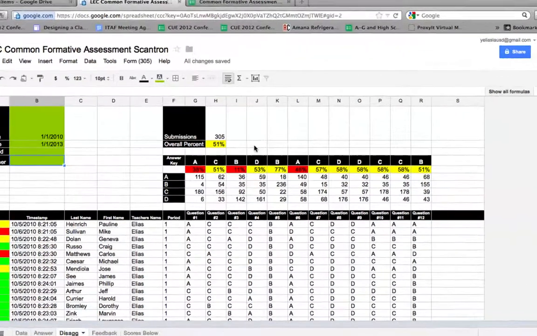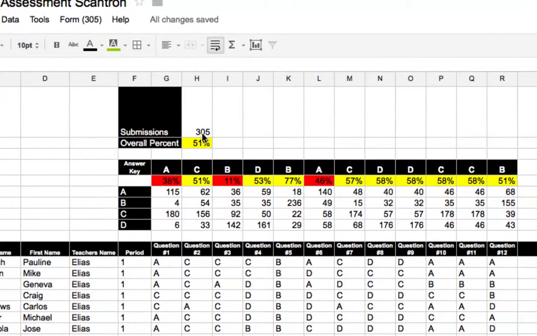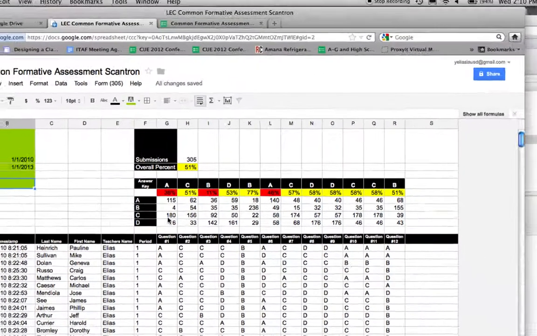Let me zoom in here just a bit. You can see here I have 305 students who took the assessment. Overall correct was 51%, and I even have a breakdown here. Here's my answer key. For question 1, the answer was A. 115 of my students got A correct, and 180 selected C. So now I'm beginning to see my biggest distractor, and I can begin to pull data.